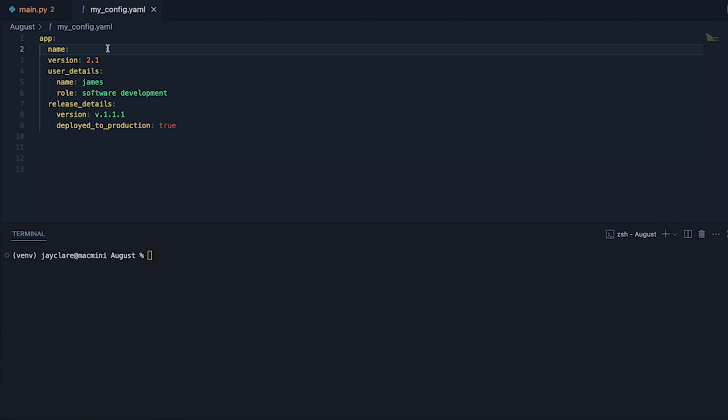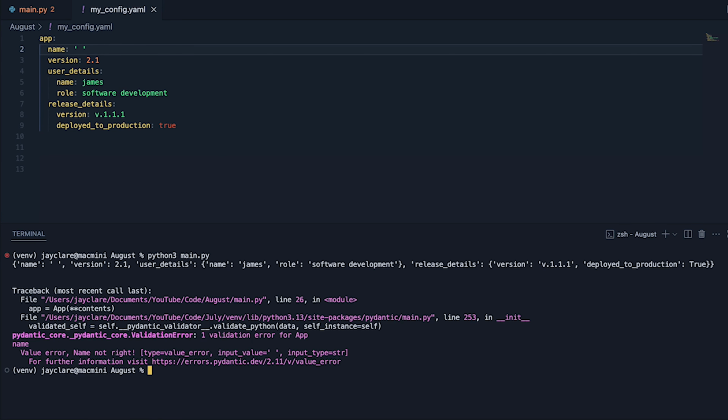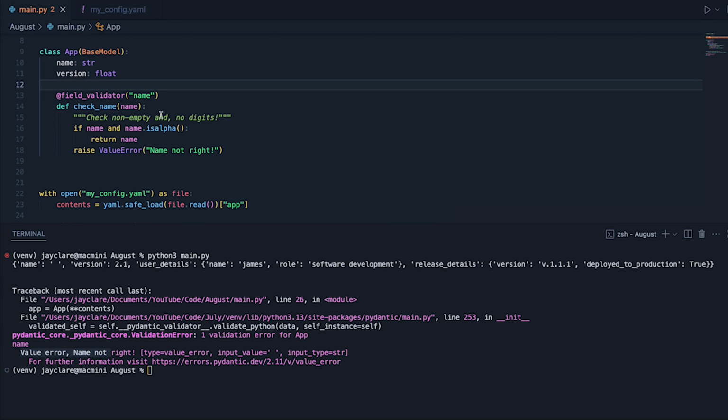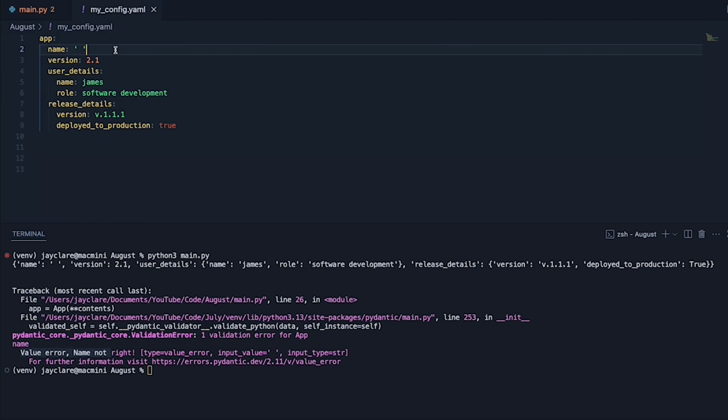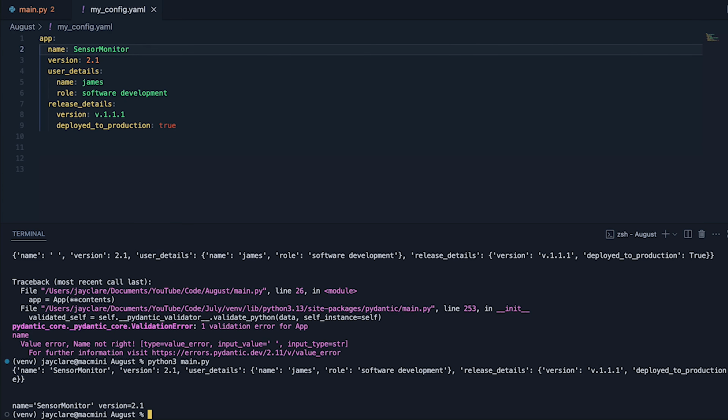Note that if you just did this, Pydantic will basically fail before it even gets this, because you've passed in nothing at all. So if you did something like that, then Pydantic will let you pass this in, but then I'll check. There we go, ValueError, name not right. So you can do a simple check like this. Of course, this can be whatever you want, really. Check any of your fields, and then if anything is incorrect, it's going to raise a ValueError and complain about your YAML. So I'll just revert this back to here for now. Sensor monitor. Okay, looks good.